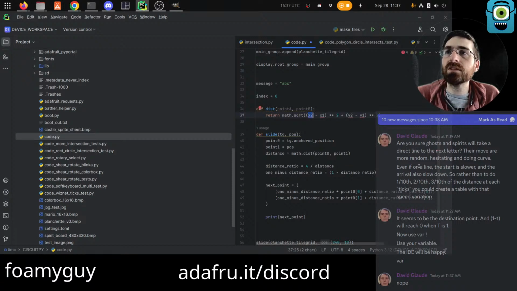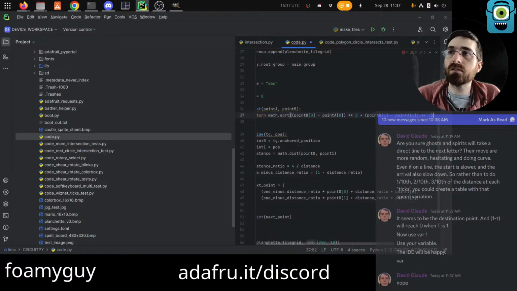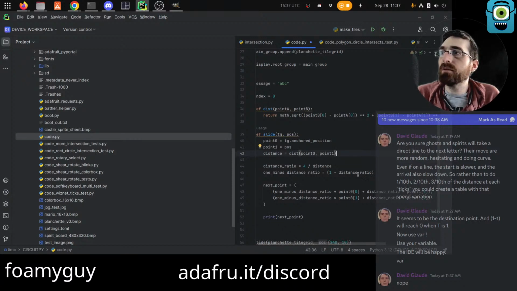Okay, so they're saying x2 minus x1, so that's going to be point B x minus point A x. And that's going to be point B y and point A y. Either Pythagoras or trig. And this one's Pythagoras. That's what I was thinking.